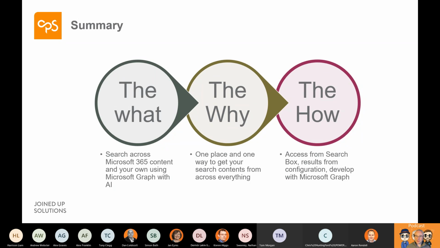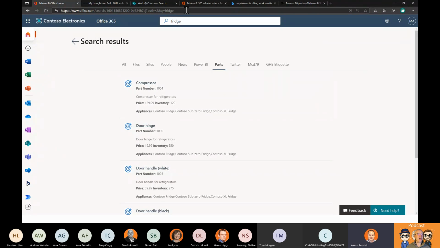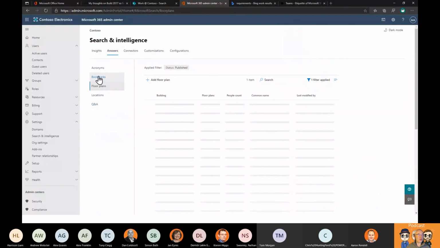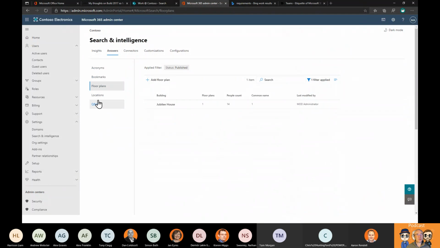I can see Alex asking, are these answers like the best bets of old? I think the best bets are more about the bookmarks, so I would say yes, absolutely. The bookmarks within there are like the best bets, and you can have multiple ones of those. Where it's been extended is that you've got those acronyms and Q&A, which do a similar sort of functionality as well.